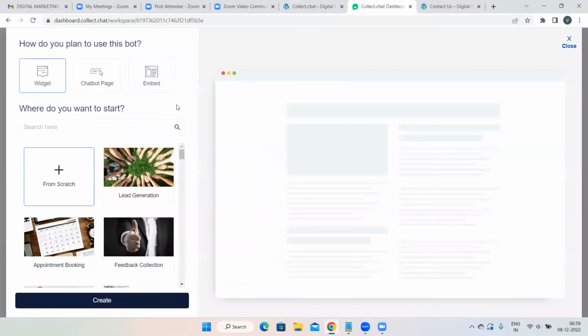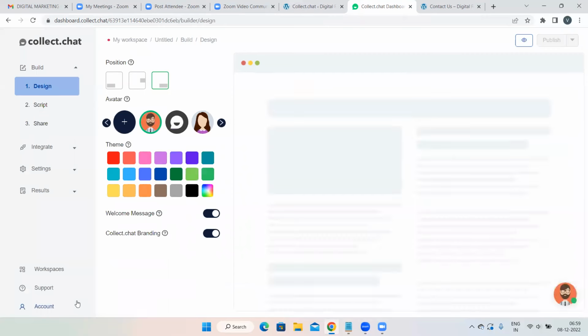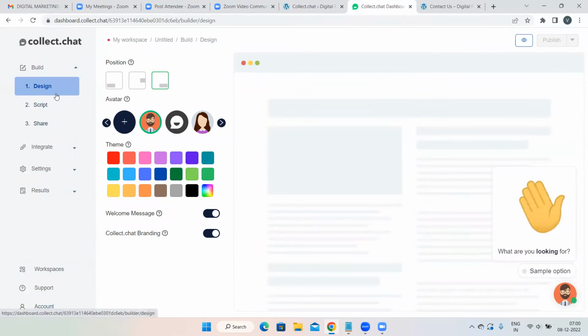Whenever you're going to create for the first time, click on new board. Now click on from scratch because you want to design it from scratch according to your understanding. Then click on create button. That's it. Now here, 3 options will be there. Design section, script section, and share section. These 3 things are important.